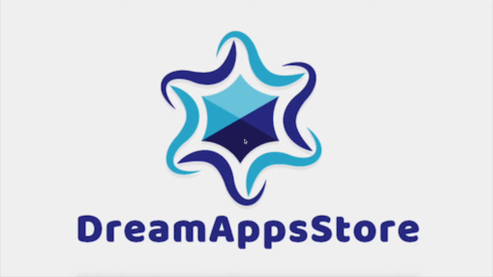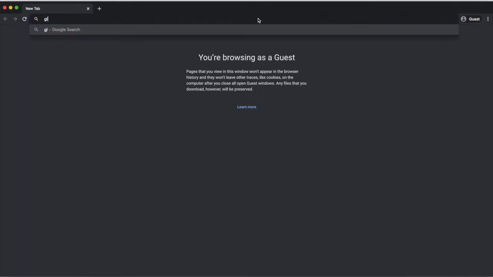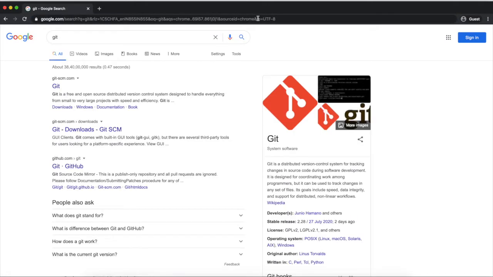So friend, today I will show you how you can install Git in your Windows system. For that, you have to open any browser. I have a Chrome browser. I will open that and search Git in Google Chrome. After searching it, Google will give me this result and I have to select the first option, git-scm.com. I have to click on this.